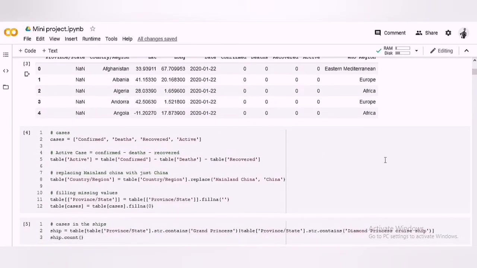In this cell, we update the values of the active column as confirmed minus deaths minus recovered number of cases. Then we replace the country or region value from Mainland China to China, which makes it easier to call. And we fill the NA values, that is, not available values, for province or state with a space, and NA values of cases with 0.